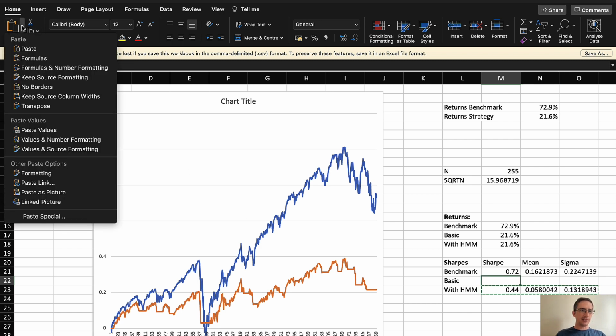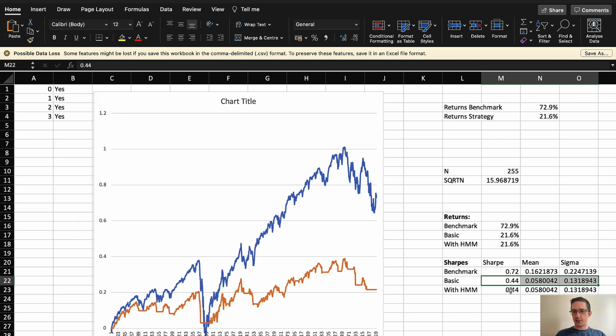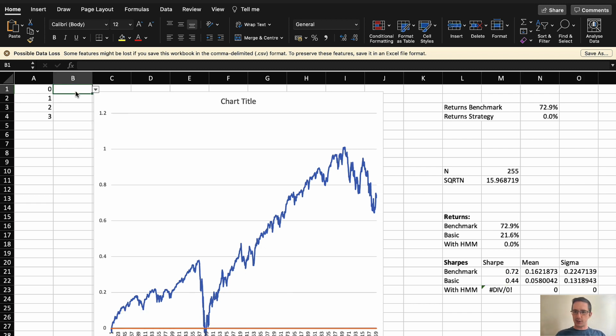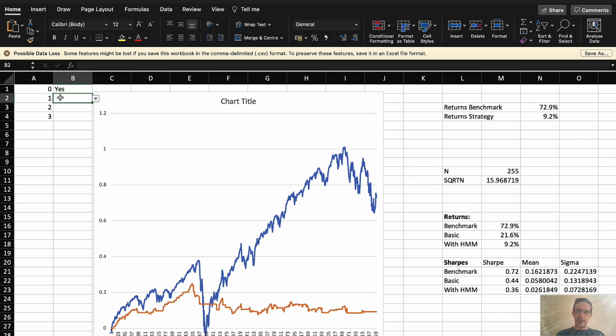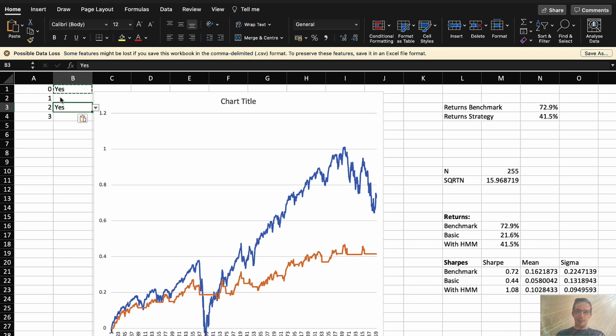So I'm going to paste the values as such. Now let's introduce our HMM and see what that comes to. So without the HMM, we had the benchmark of 0.72. We had 0.44 with the basic without the HMM. And so now if I go and add in that HMM, like we had before, I get 1.08. So even though I've got a lower return compared to where we are right now in the market, I've got a much better Sharpe ratio than I did against the benchmark.